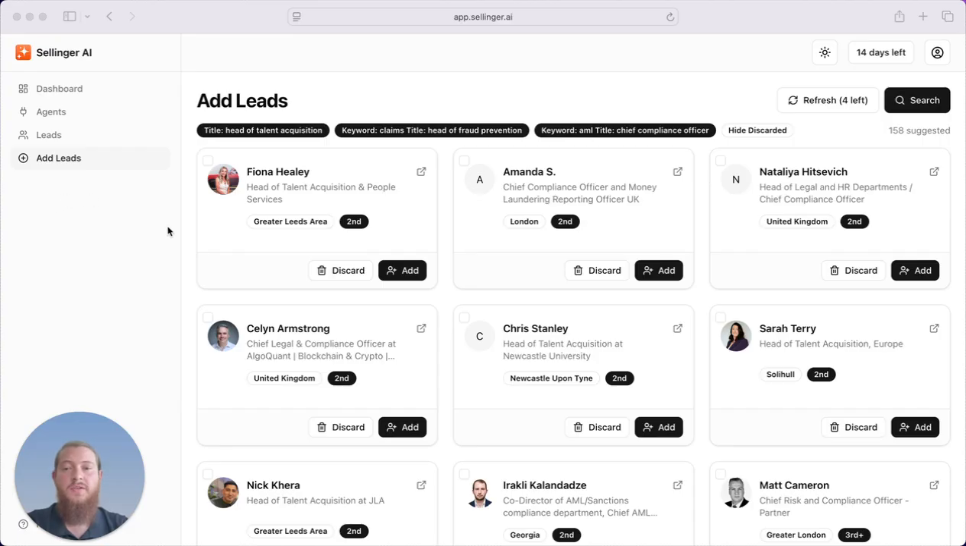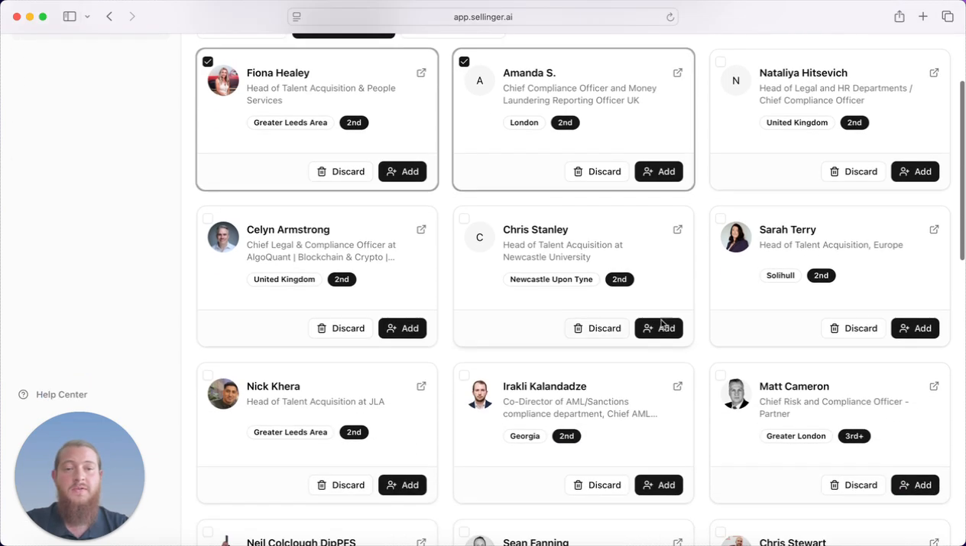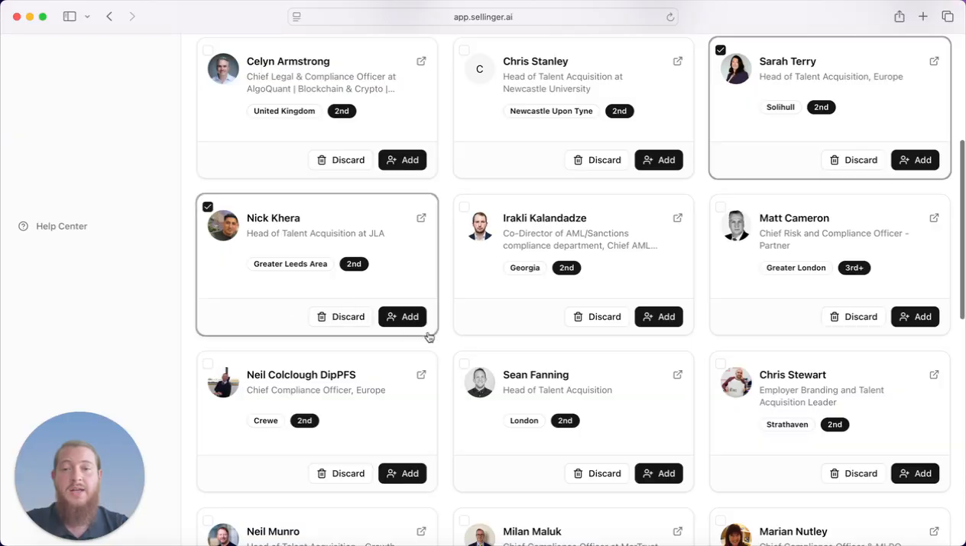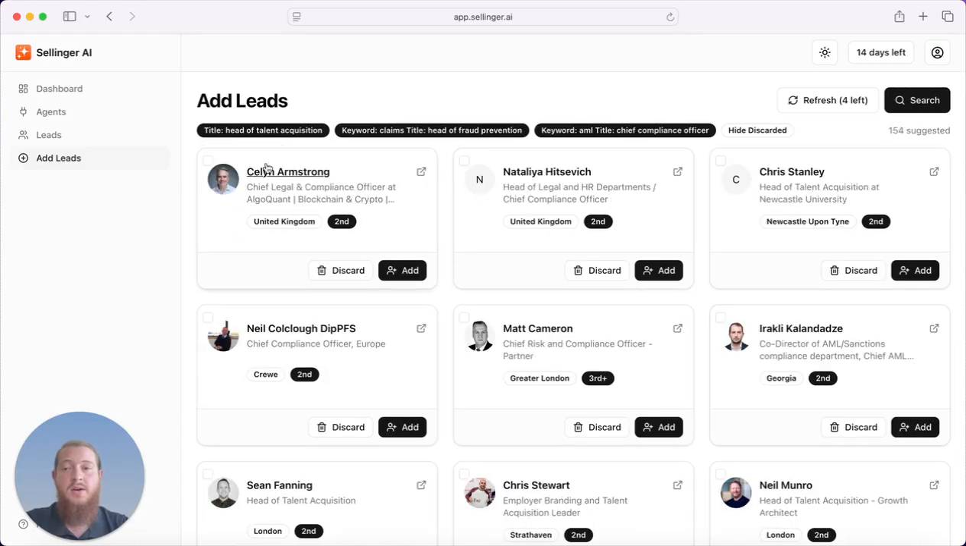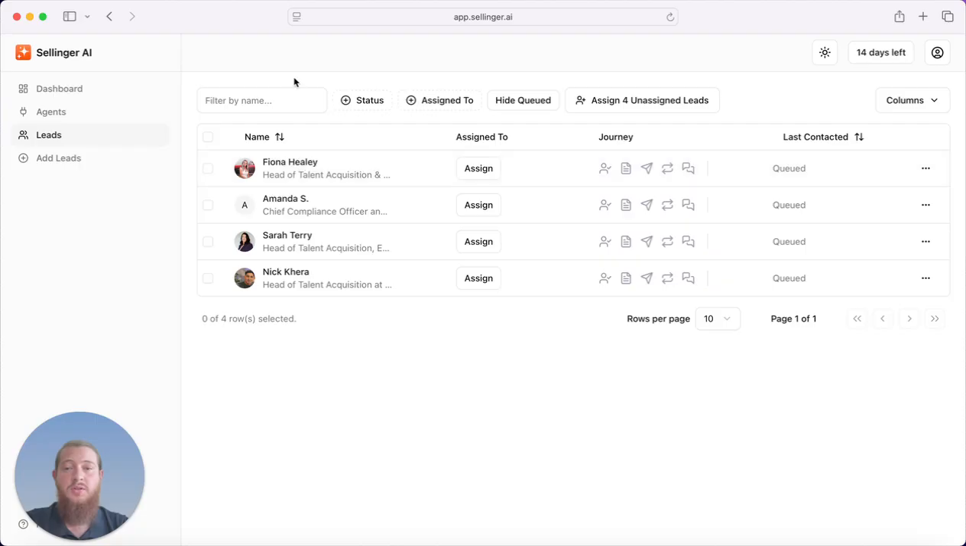Now, once this process finishes, we're going to be seeing a set of suggested leads. And from here, we can filter out which ones we'd like to see. We've got Head of Talent Acquisitions, Head of Fraud Prevention, Chief Compliance Officer. Now, this is going to vary depending on your own knowledge base, product and service information and everything. This is just our own suggested targeting. Now, from here, we can select a couple of leads and add them to our pipeline by clicking on Add Selected. And now those leads are going to be shown right here.